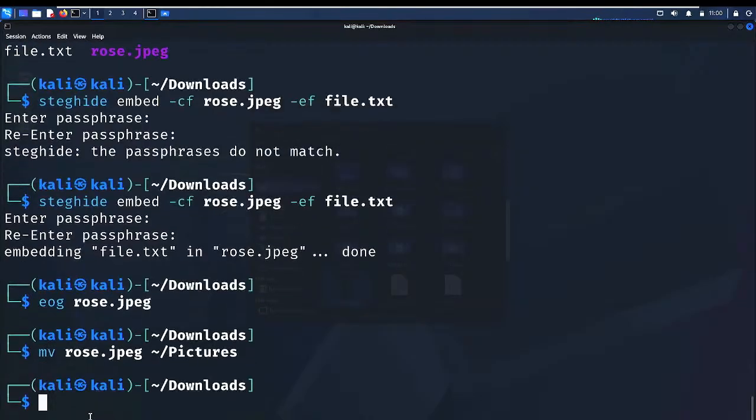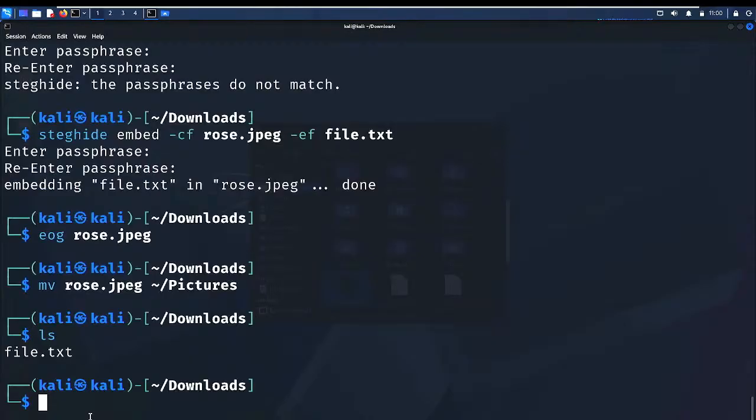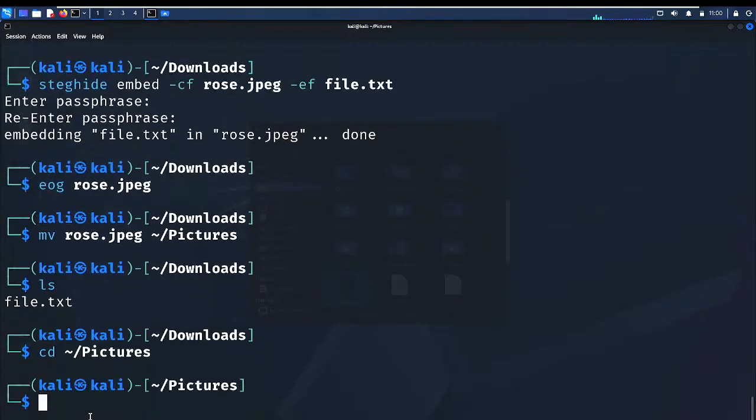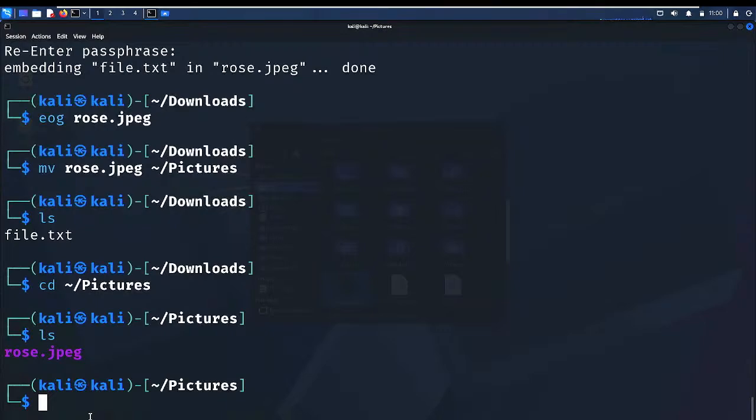Then enter. If I list here now, the image is no longer there. So I go to my pictures directory. To go to my pictures directory, I'll use cd ~/pictures. Is it clear? Enter. I'm in my pictures directory now, and if I list it, the image is here. So now I want to extract that information. It's just like I'm sending it to somebody to extract the information.